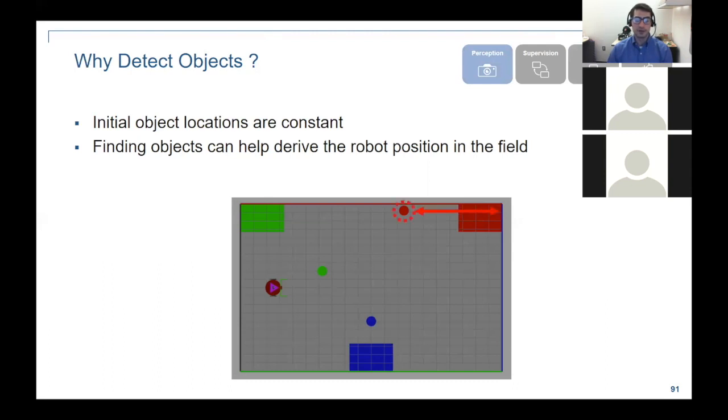And the reason is, let's say we have this red object, we might have previous information that tells us that the red object is going to be located exactly at some distance from the right wall, or that the blue object is exactly in the middle of the field and a specific distance from the bottom wall.